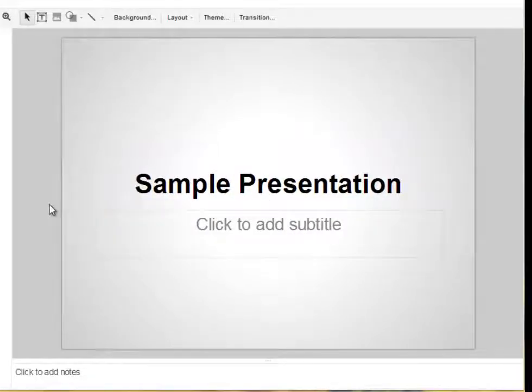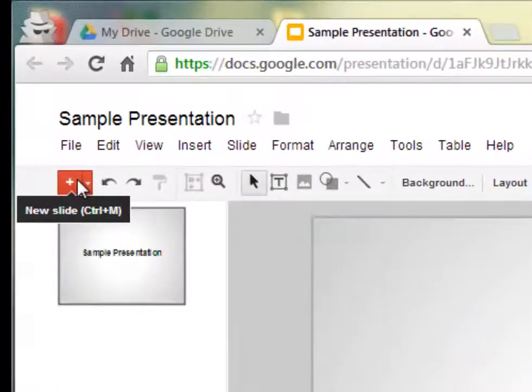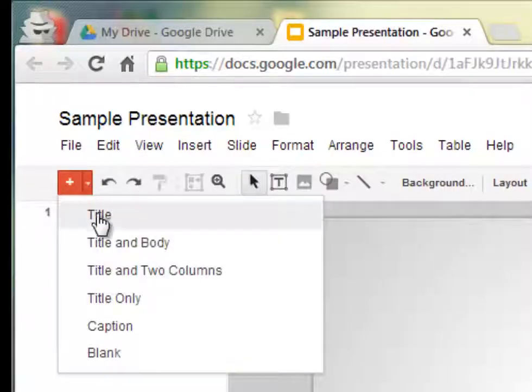So I want to add a new slide. To add a new slide, there's the red button that says New Slide. You can either click on that and add a new slide that is the generic slide format, or click on this to add a different style of slide with a different layout.